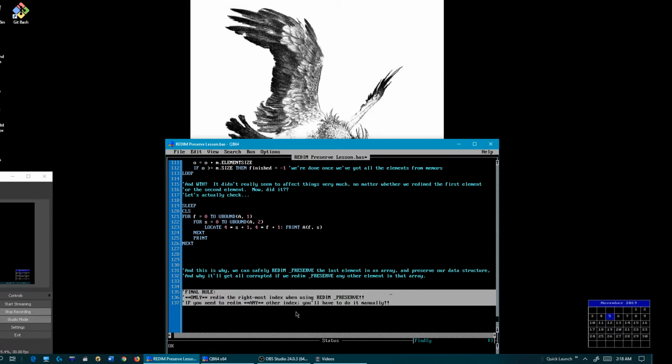You can only successfully change the rightmost index. If you change any other, you're corrupting your data as soon as it reaches the index you've changed. You're changing where it points to. The data's corrupted. And that's really all there is to it, guys.